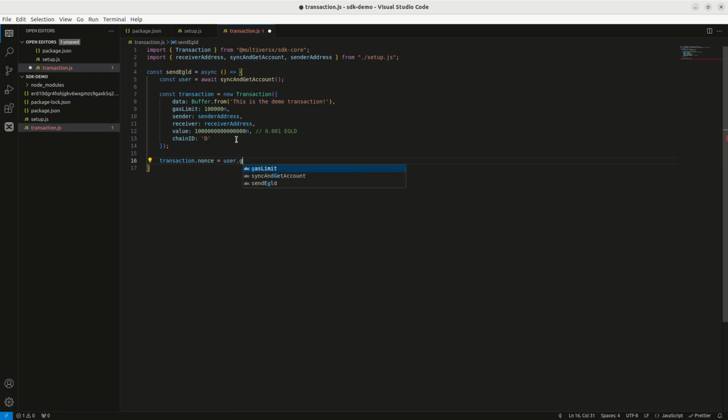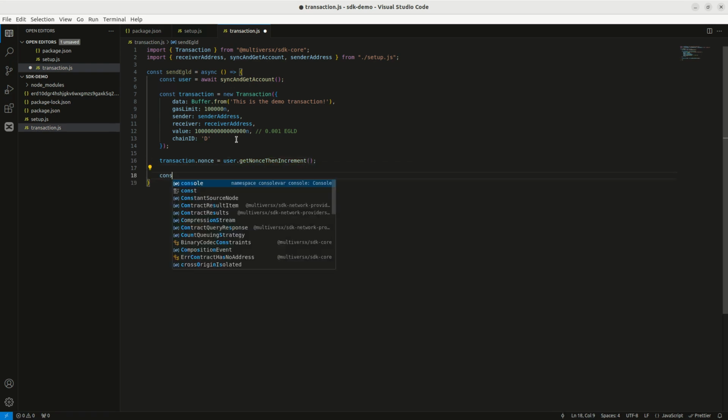We need to update the nonce with each transaction. We can do this by setting the last user's nonce and automatically incrementing it for the following transactions.